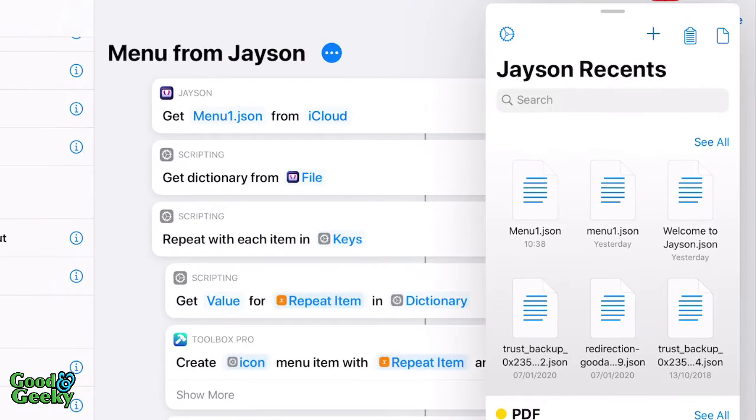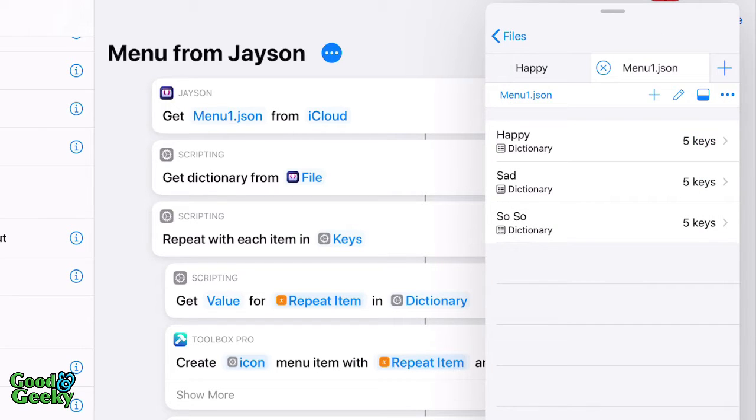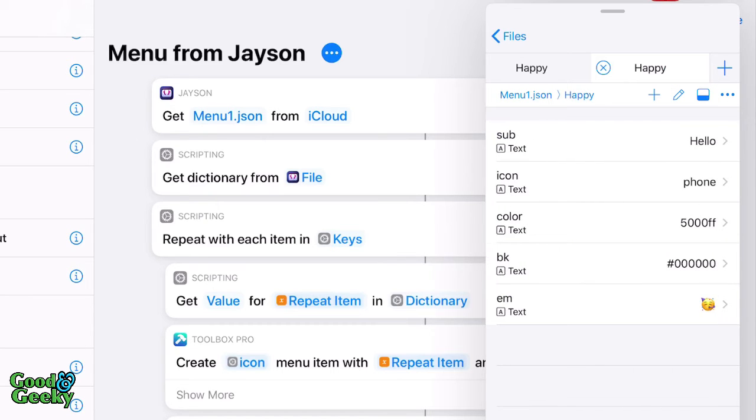So here it is in JSON, so let's just open the file up. And as you can see on this one here, I've got three menus in there. I've got happy, sad, and so-so. So if we're happy, we've got the text, subtitle text is hello. The icon is phone. I've got the color in there, I've got the background color in there, and I've got the emoji in there as well.